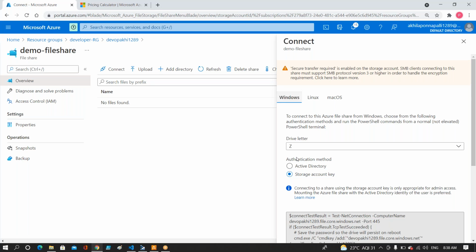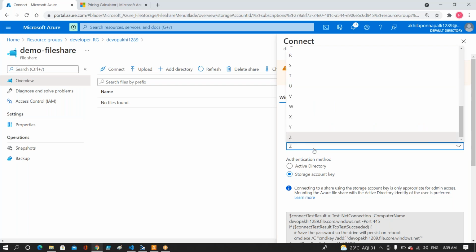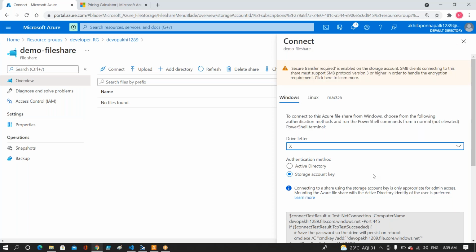Now it will ask me firstly, how do you want to attach it? Like which drive letter that you want to give. As of now, I have C, D, and E. So I don't want to give any one of them. I want to give something that is different from C, D, E. So I can give something like X. I'll say the drive letter is X.